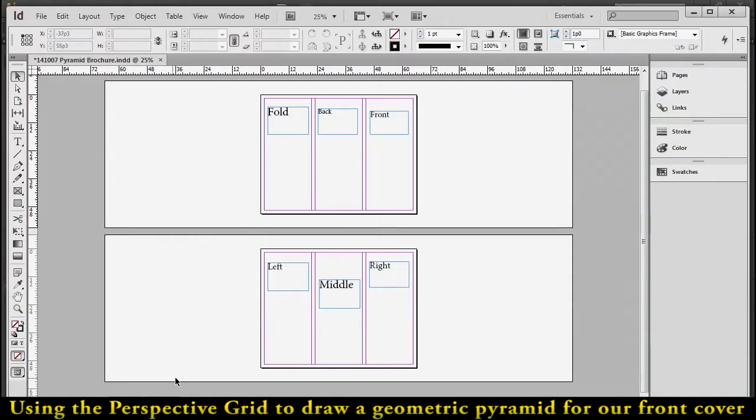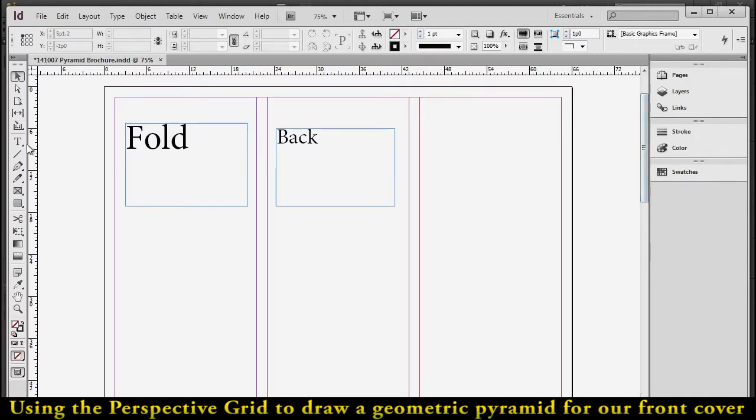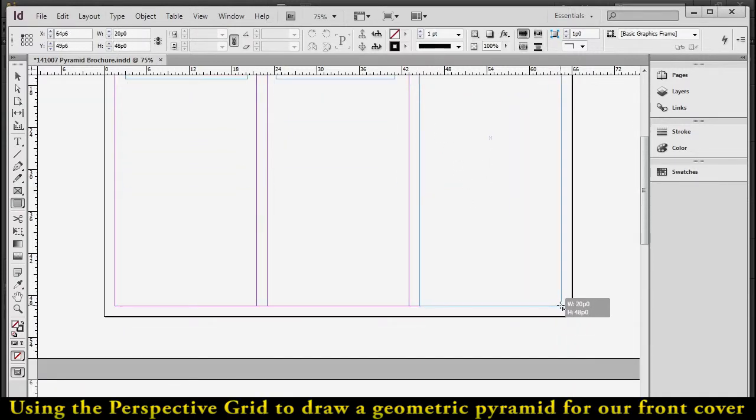I'm going to look at my InDesign, and you'll notice that we've got a very tall, skinny panel for our front cover here. So let's find out just what size we should make it by drawing a rectangle over the whole front cover. And it says 20 picas by 48 picas.